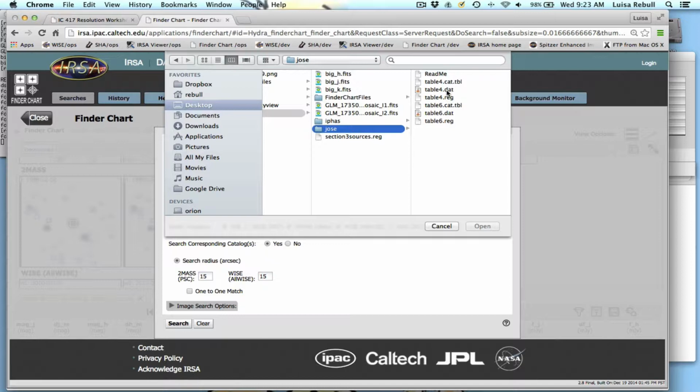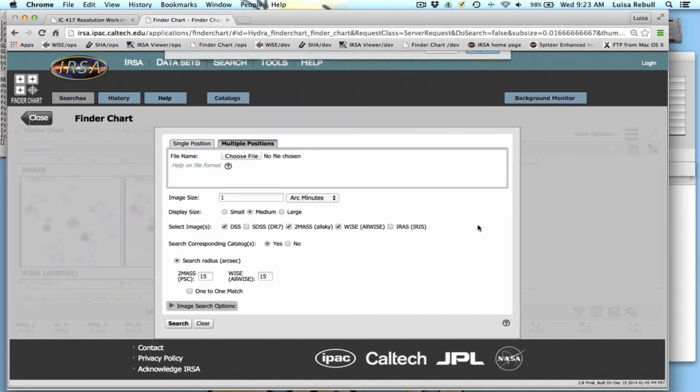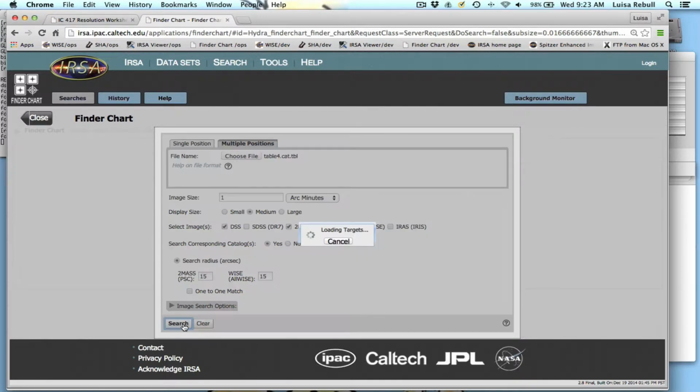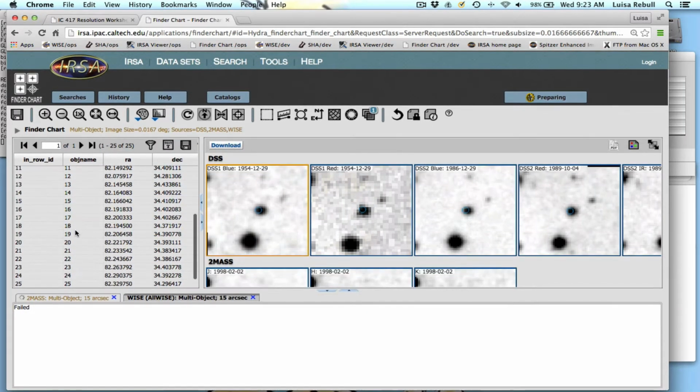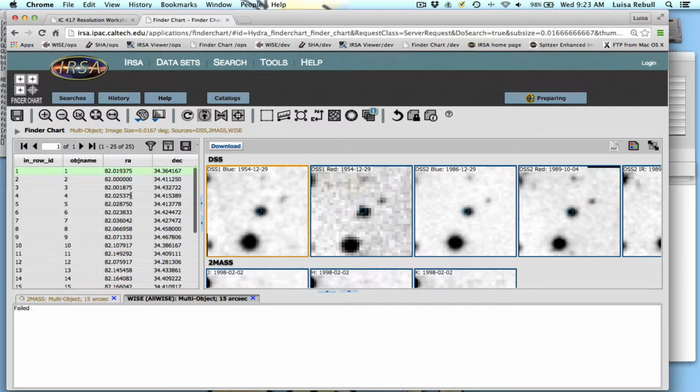There's the original plain text format, and there's the regions file. For searching, we want the table file. I'm going to open it. Image size, 1 arc minute is probably fine. Search radius, that's probably fine. Search. So it will go and give you, okay, so this catalog has 25 sources in it.